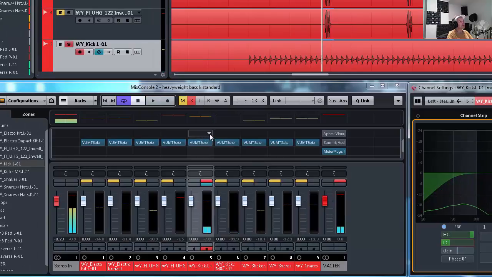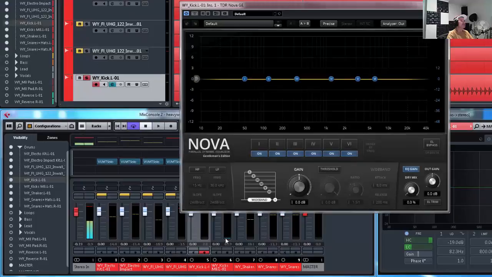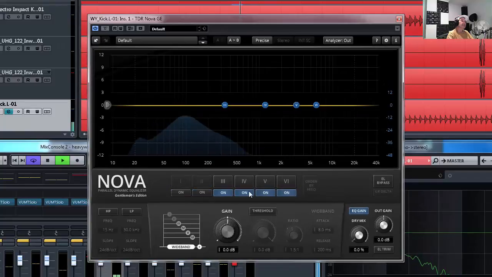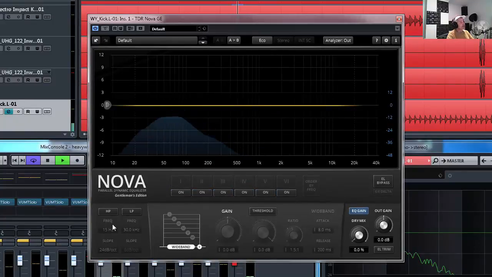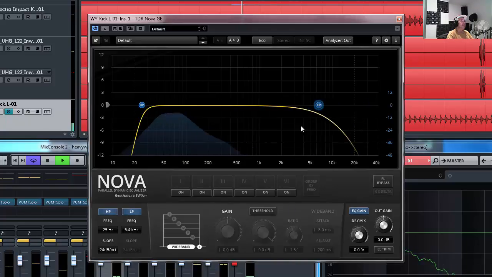Normally I would use something like the TDK, the Nova. Fabian makes wonderful plugins. I'll disable everything. Don't need precision mode for this, just a high pass. Put the low pass in as well, we don't need a lot of that.